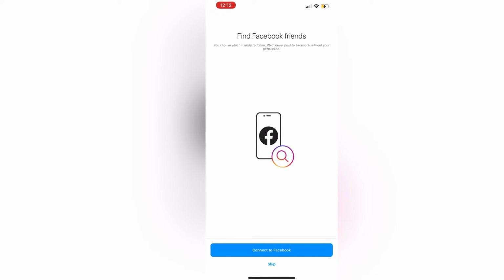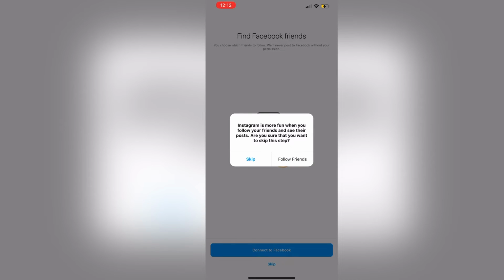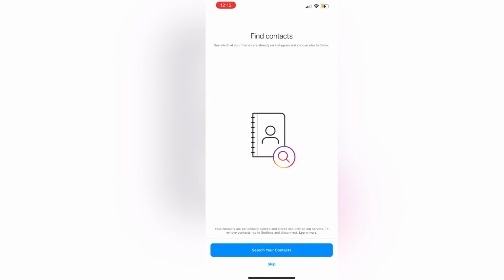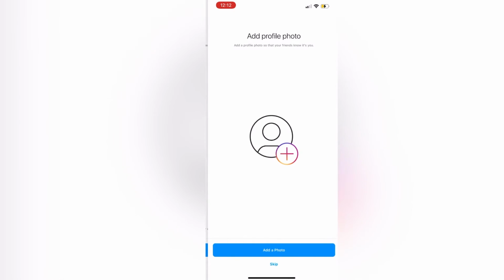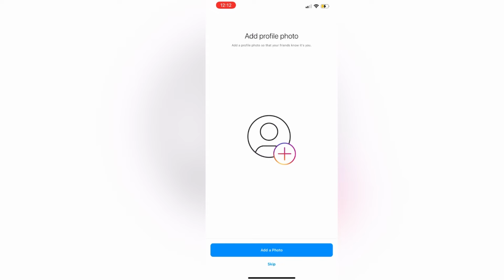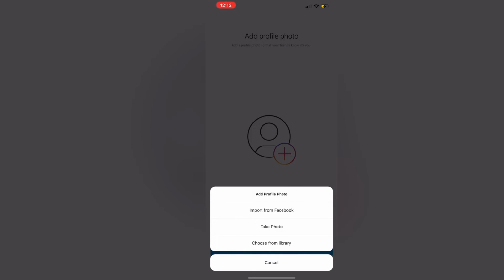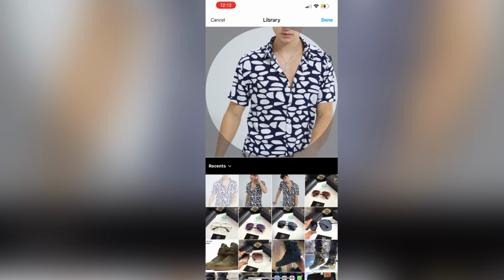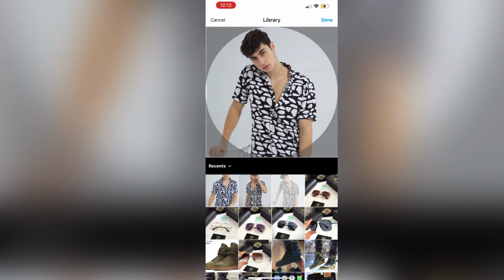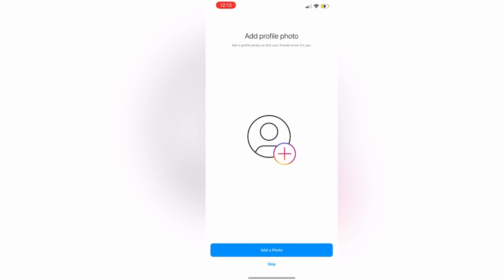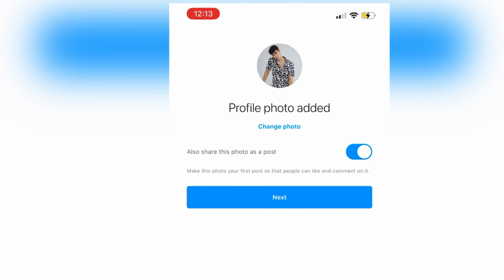Click the skip button if you don't want to find friends through Facebook. Here you can set your profile photo. Click on the add a photo button. Choose your photo from the library. Select the photo and click done. Uncheck this button if you don't want to share the profile photo as a post.